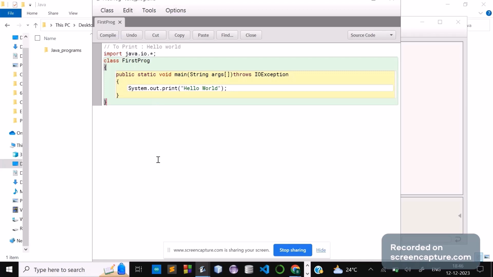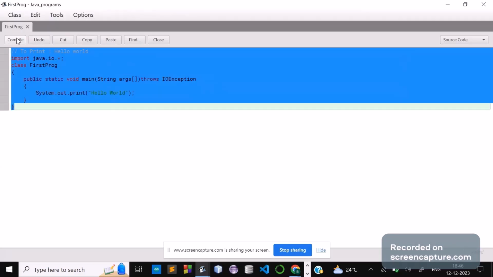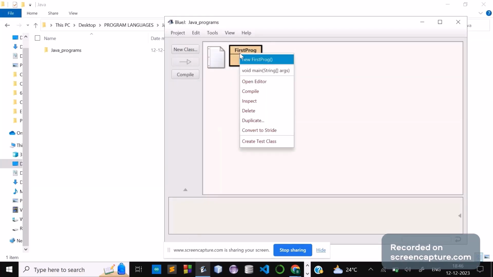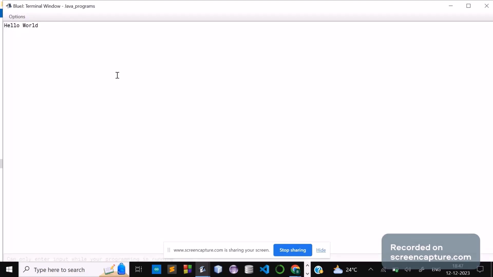Now you have to save, Control S. And if I maximize, you can see there is a compile option. If you compile it, it will compile the program and say class compiled, no syntax error. Now you have to execute. Right click on that file, and you will see void main String arguments, it will execute this main method. It will show a method call pop up, then click OK. If you click this, it will say hello world.